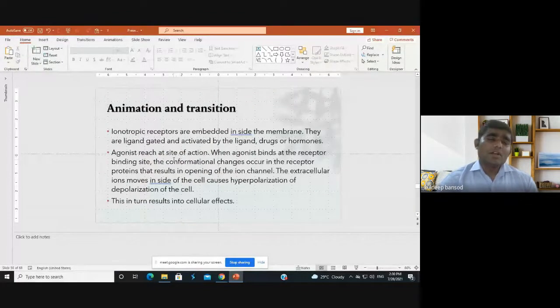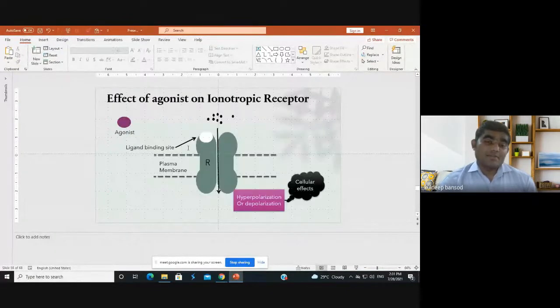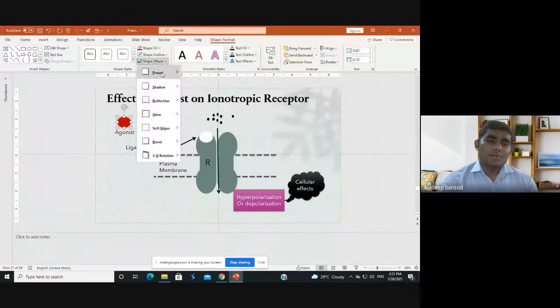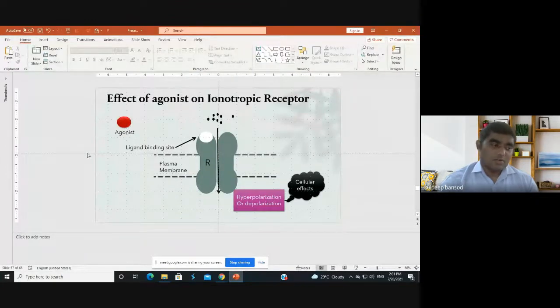No doubt, if you break the slide into bullets, it still does not look catchy. Now what do you have to do? You have to convert this text into an animation. Here is the color. Here is an agonist. You can change the color of the agonist. If you don't want this color, you can give the agonist a SmartArt look. You can go into the shape, into the preset, and select a preset, so your agonist will look like it.